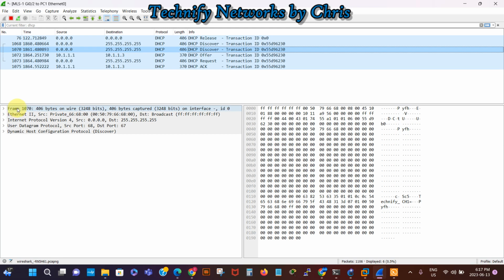Yeah, that's the layer one frame. It's just showing the bits that have been transmitted on the network media. It says 3,248 bits, in the form of zeros and ones.